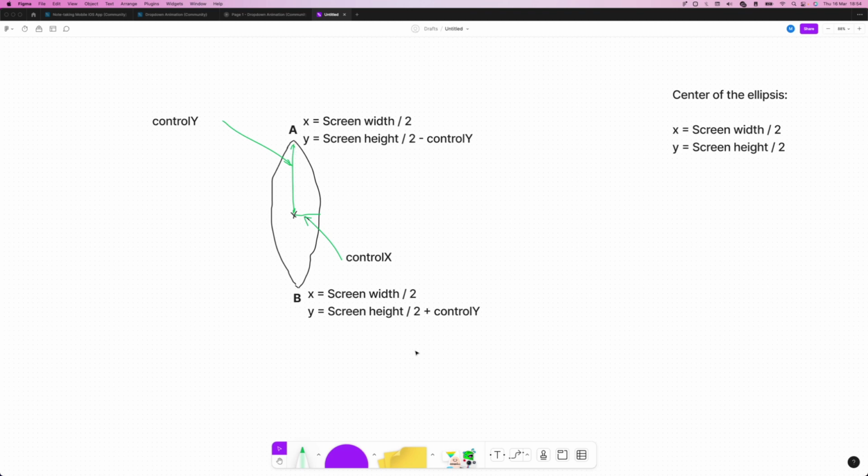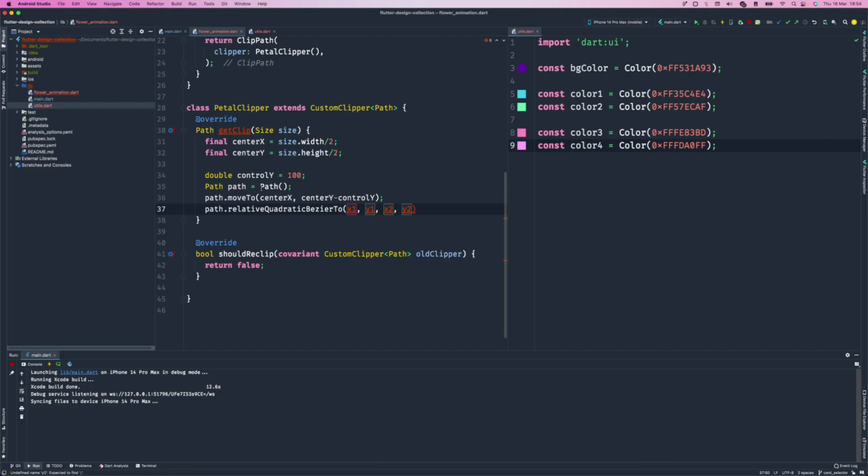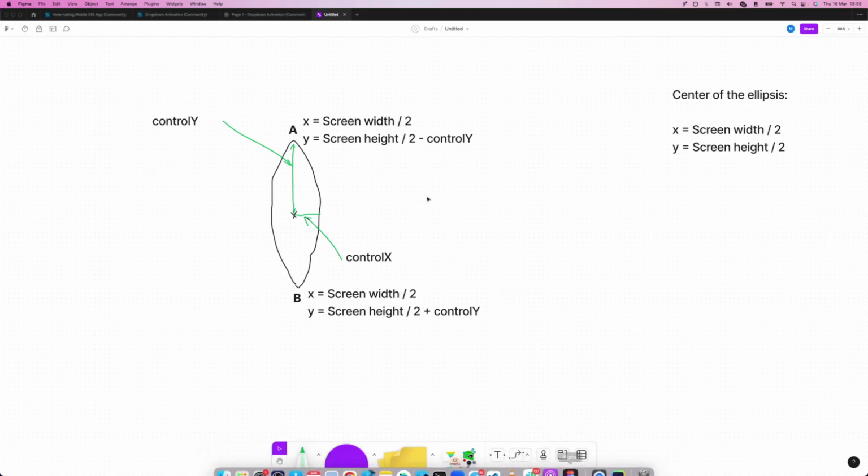So if A becomes the origin, we will define the control point according to the coordinate of A, and also B will be according to the coordinate of A. So let's now just define the control point. The control point in this case, let's call it control X, okay? Control X and the control Y that we have already defined, like this. And that's this point.